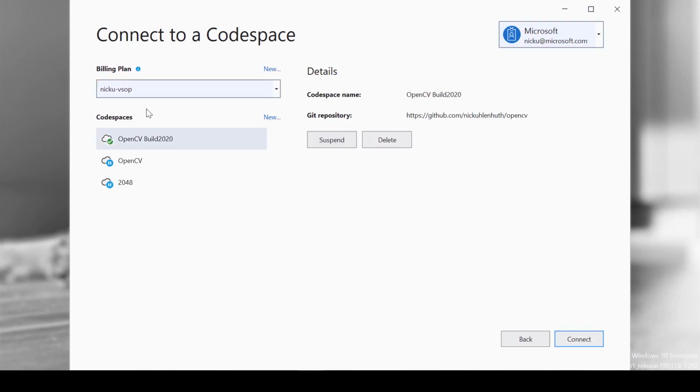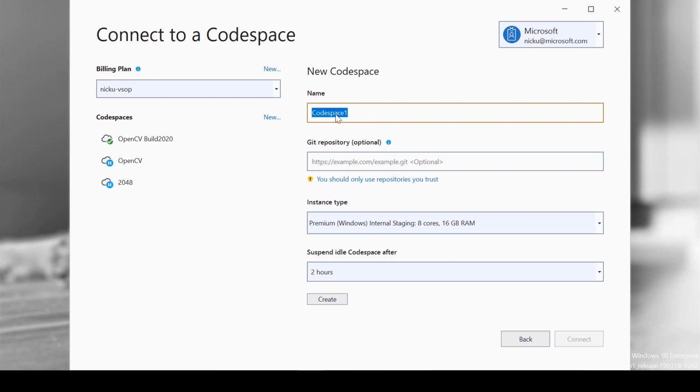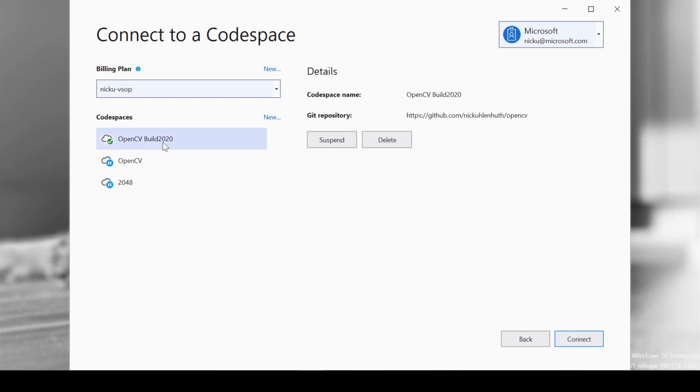This is my billable entity, and I've already created 3 different codespaces here. If I wanted to add another one, I can just click New, give it a name, point it to a Git repository, choose what sort of cloud compute horsepower I want to have, and then I can choose what sort of suspend time I want once my codespace goes idle. Then, when you click Create, your code will be cloned and your environment will get configured for you to quickly onboard and get coding. But I've already done this for my fork of OpenCV, so let's go ahead and connect to that environment.